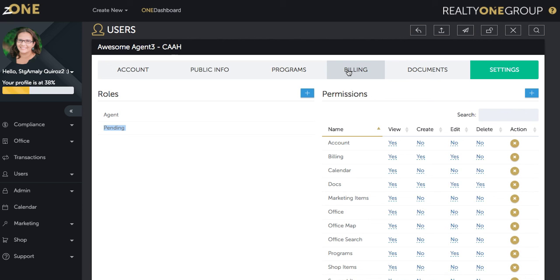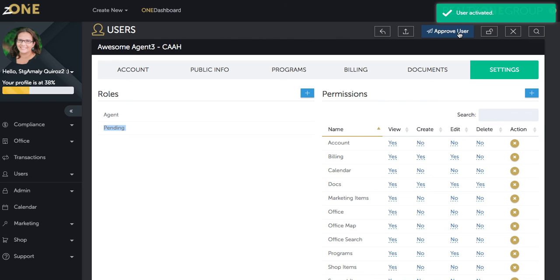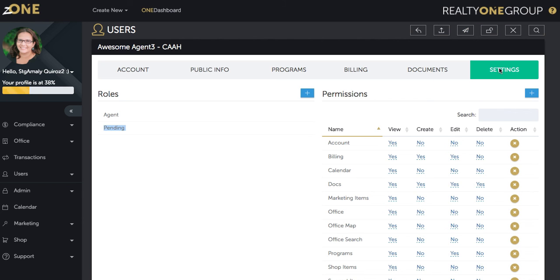Now, once that's been complete, you have access to come up to the top and approve the user. Now, by approving the user, what occurs here is the system validates that all of the required fields have been filled out, and it also sends the username, password, and a link to the site to the agent. So the agent has now been successfully onboarded through Zone.